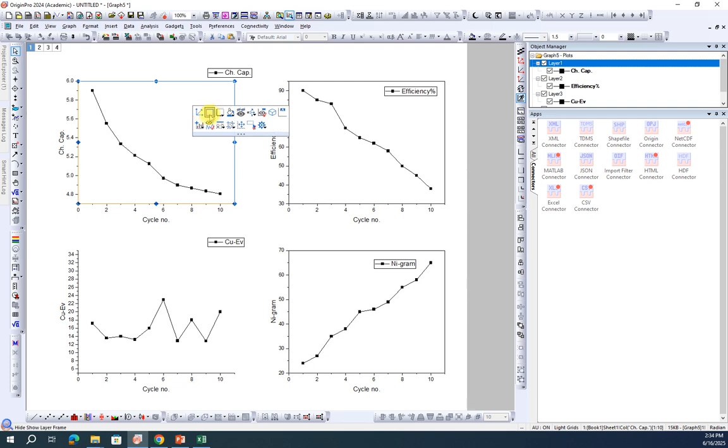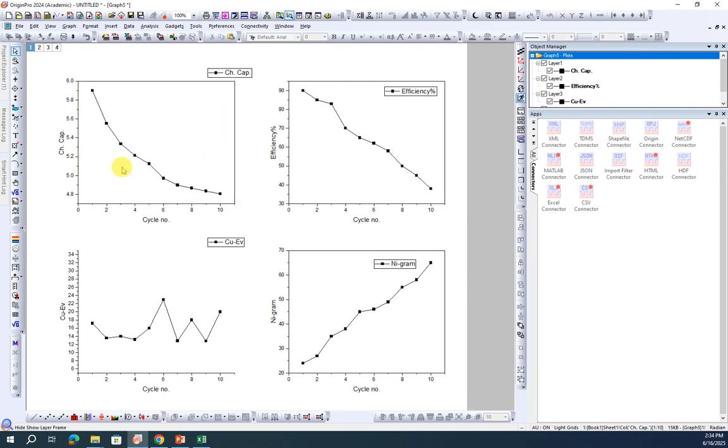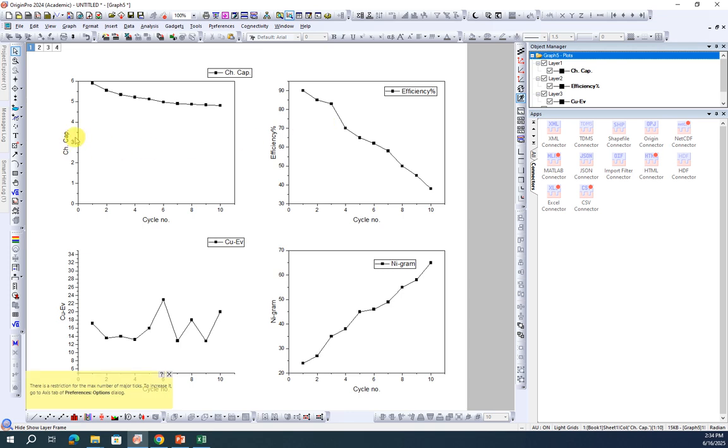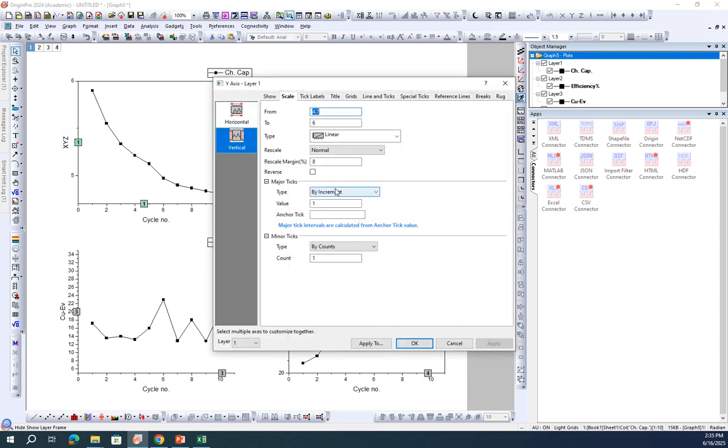You can again change their styles, anything you want. You can change their axes. You can change the title of the axis. You can also change the ticks on the axis. Anything you want, you can choose them.